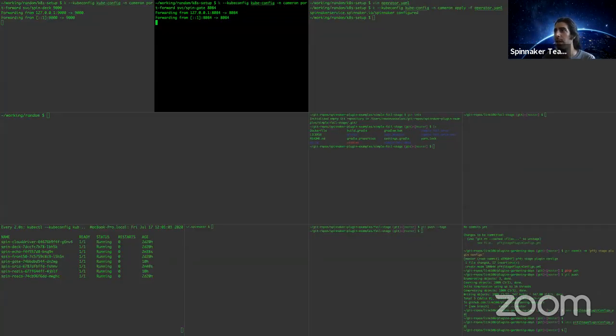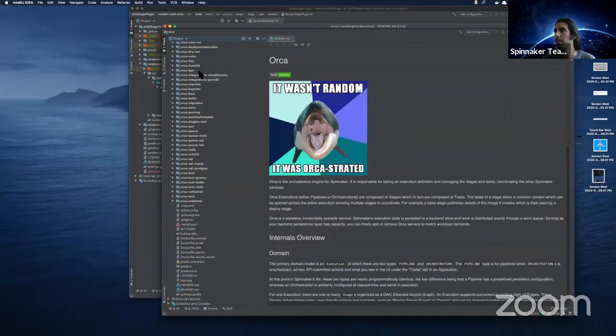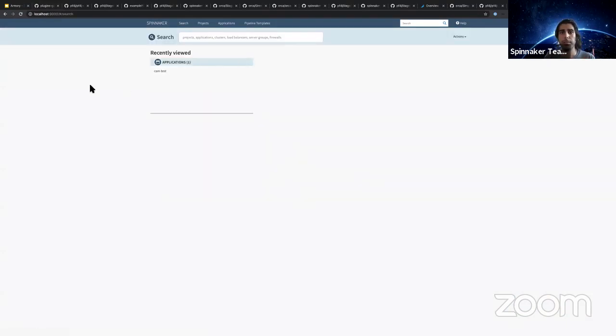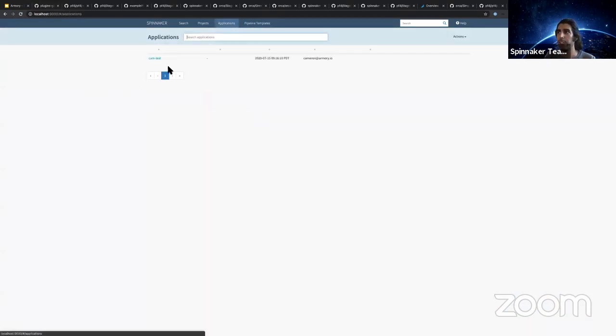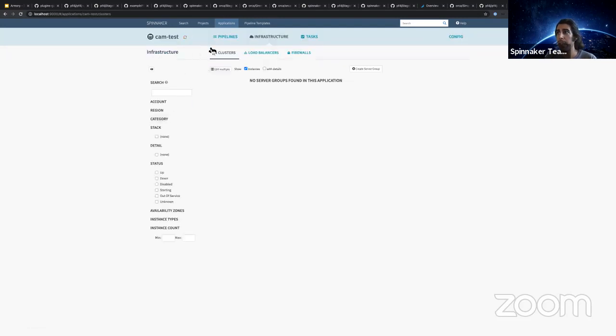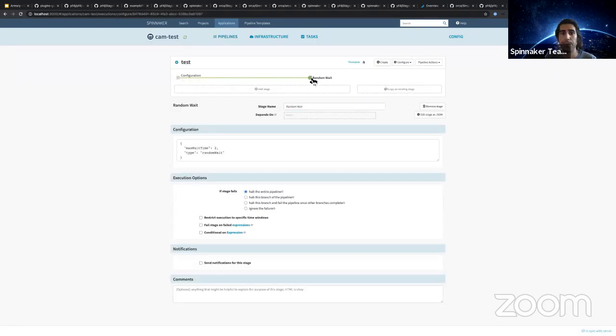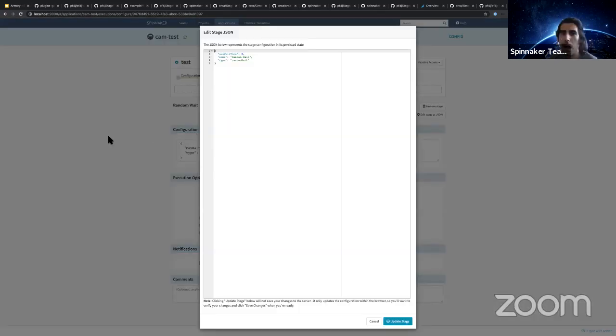So what this means is now I can go to my localhost at port 9000, and bam, I'm in my Spinnaker installation. As you see here, I've got cam test, a pipeline of mine. If we look at it, I have this random wait stage defined. So I do have the stage here, but if you look here, my configuration is empty. I mean, not empty, but it doesn't look good. It's just an open box. This is as if you said, edit stage as JSON, right? This is not what we want. We want a native experience.